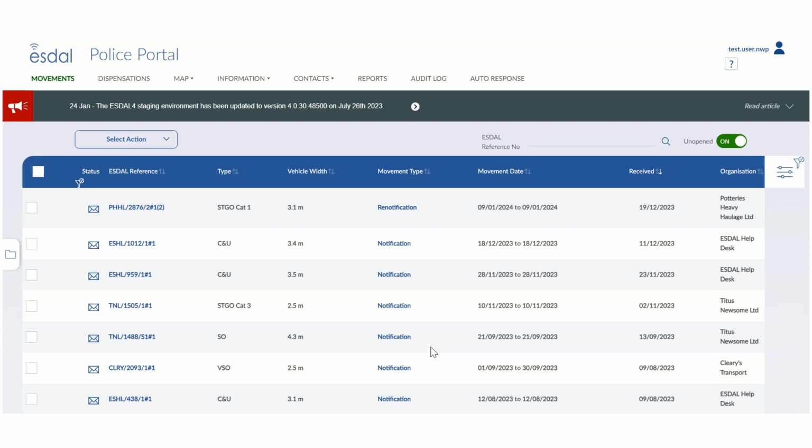The Police Portal Movement List. On logging into ESDAL, you are welcomed with the movement list, as this is where all the notifications that have been sent via ESDAL will be received. By default, the system only shows you notifications which have yet to be opened by your organisation.